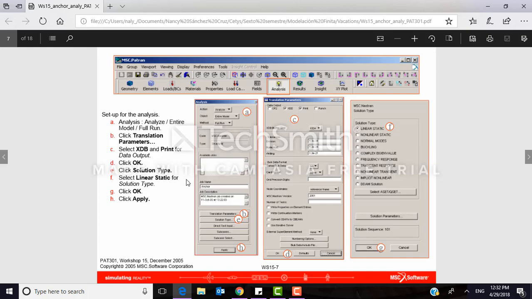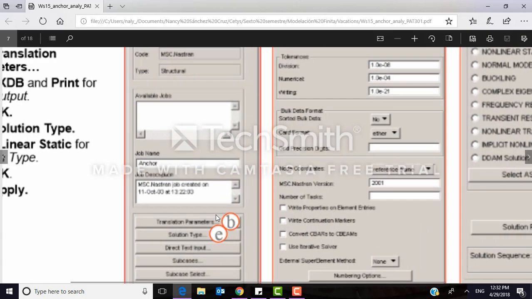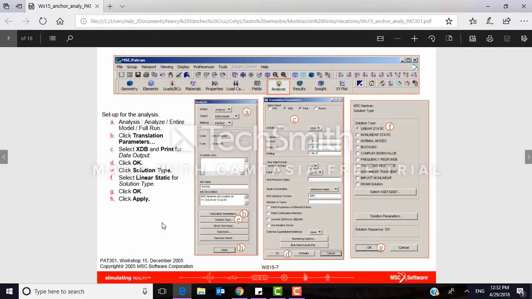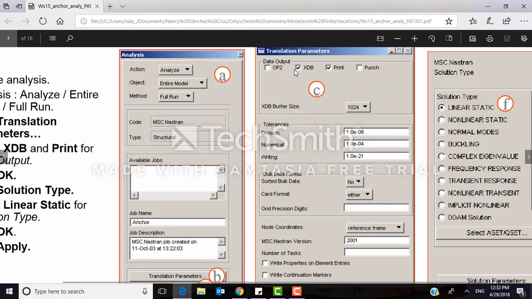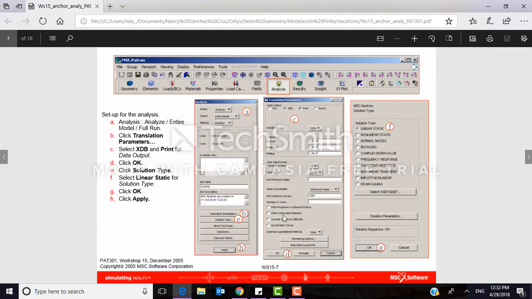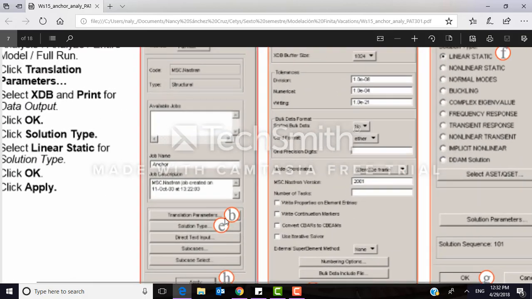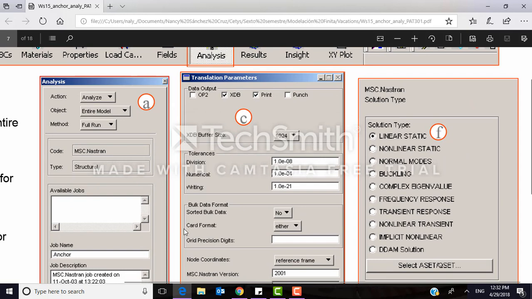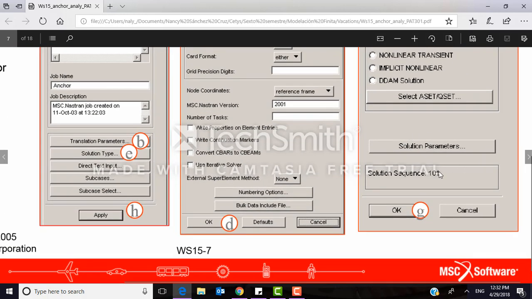Which are going to tell you how to print or the data output, which will be XDB. You're going to click on OK, and on solution type you should have linear static, which is this one, and 101. That's the solution sequence. You click OK and then Apply.